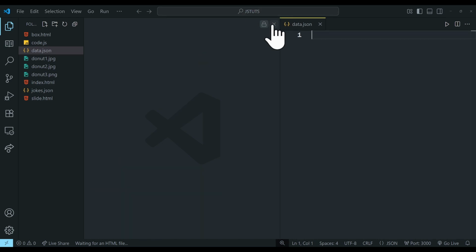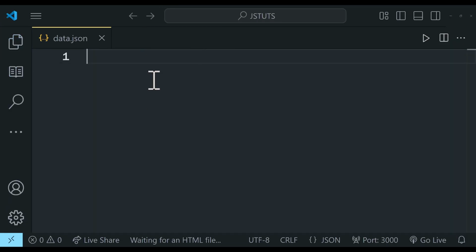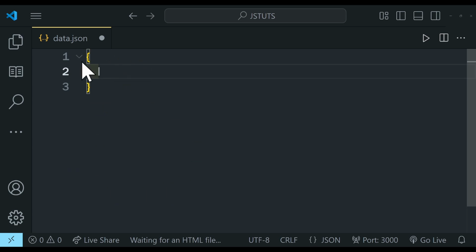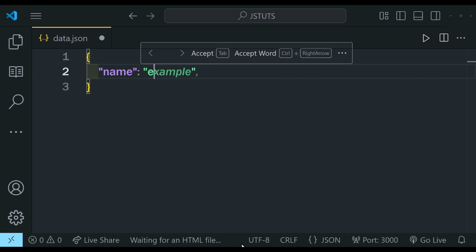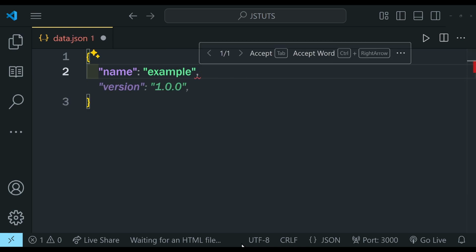Alright, and let me collapse this group, and let me zoom in so you can see the code better. And let's do some JSON, everybody. In JSON, you use curly braces to add an object. Alright, so this is an object, and inside of this object we can have some key value pairs. For example, name colon example. Alright, so that's the first name, and you see I have the copilot and it's helping me.